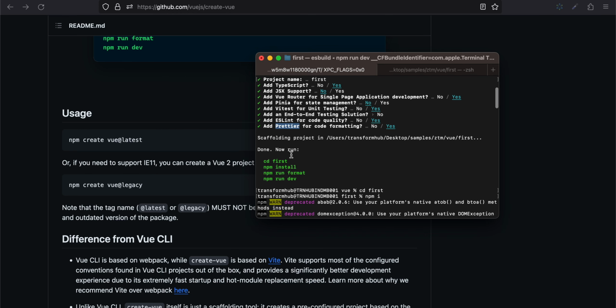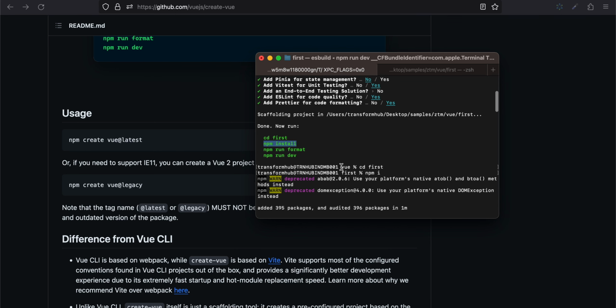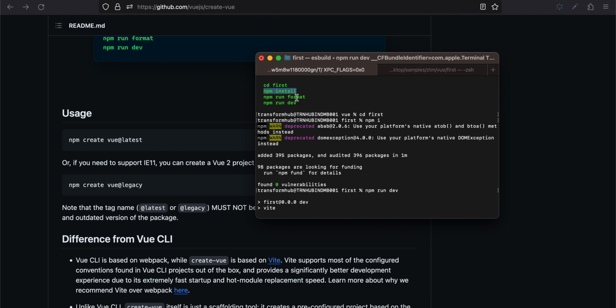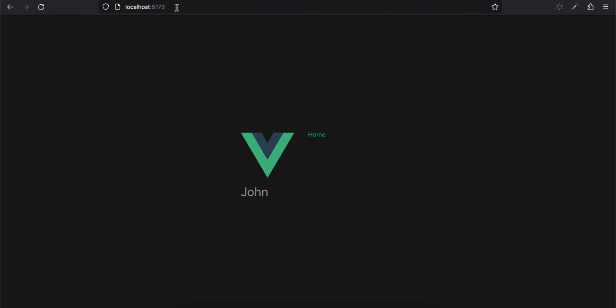Once you do that, you will have to cd to your project and also run npm install manually, because this command will not install node modules for you when you create a project. That's why we have to run npm install manually. Then just run npm run format and npm run dev, and once you run npm run dev, you can go to localhost 5173 and you should be able to see your Vue application.